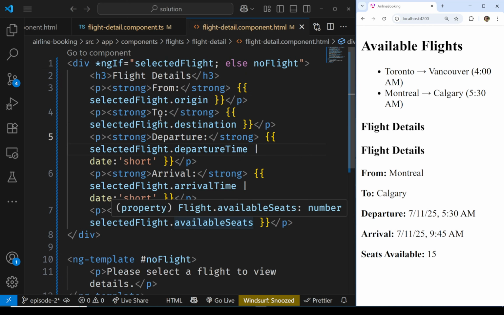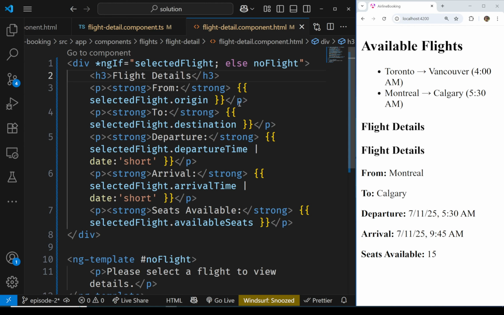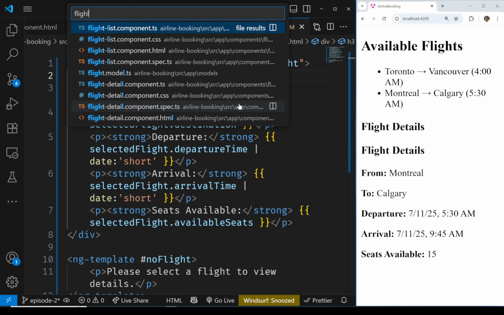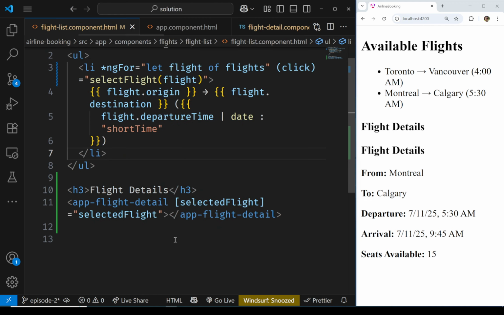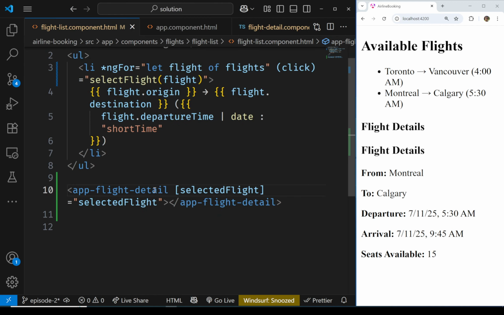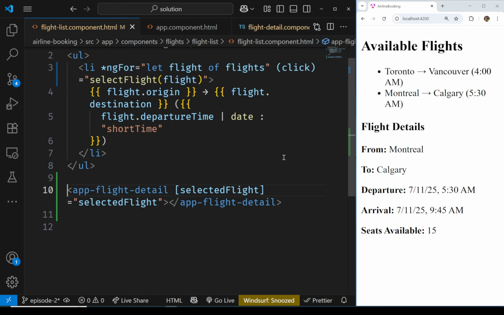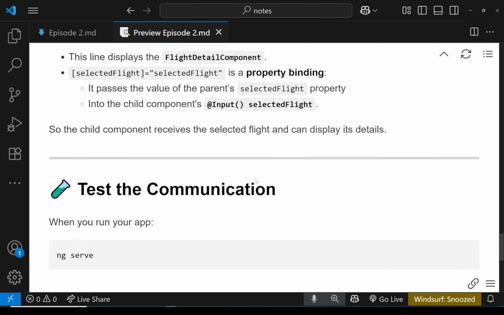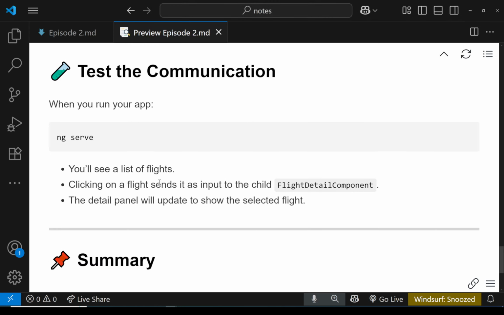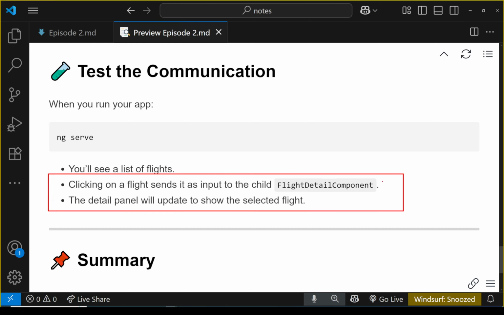I can go ahead and inside of my flight list template, I can get rid of this. I don't want two flight details. That's it. So test the communication, run the application. You will see a list of flights. Click on a flight and you will see the detail of that flight.